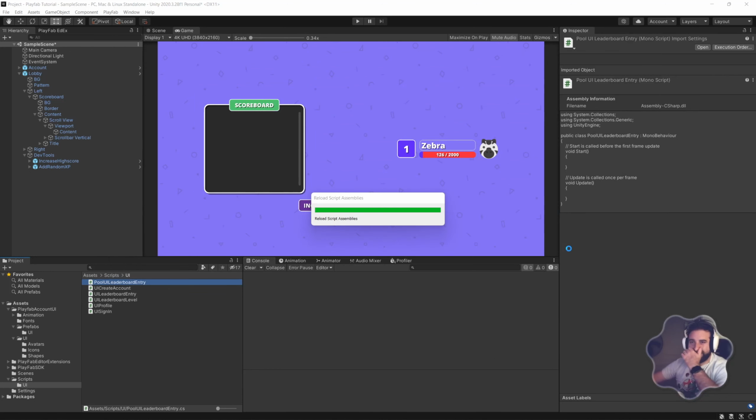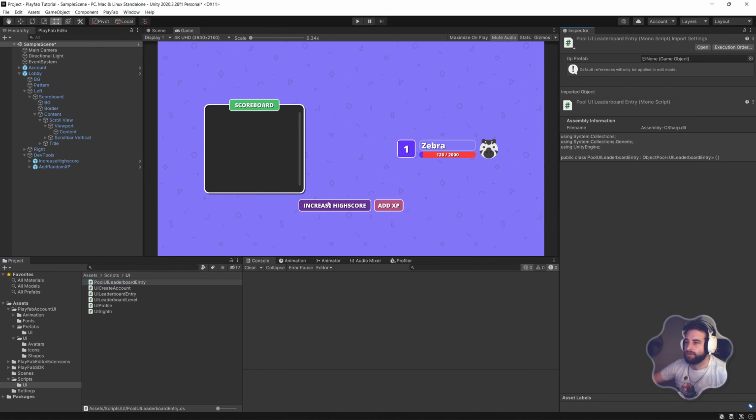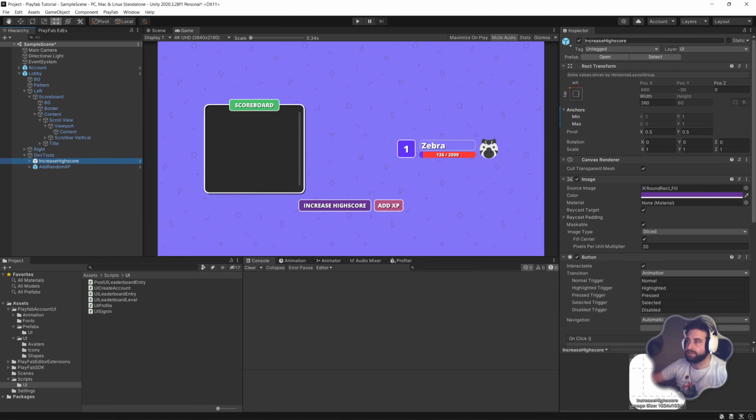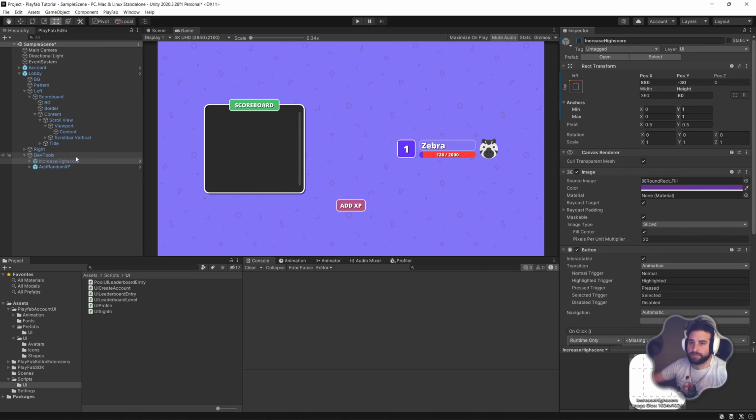Okay, so the only thing we need to hook up is our increase. Oh no, we're not going to do increase high score. We're actually just going to base it on level. So we don't even need that button anymore. It's unnecessary.